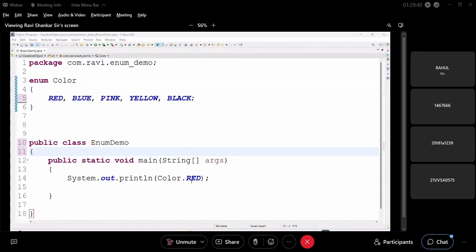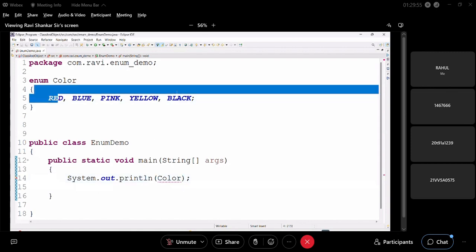No, you can't print Color directly. As a student, I can think, sir, can I directly print Color? No, Color is the name of the class. How can you print a class? There is no provision in Java to print a class directly. Then, sir, how to fetch all these values?